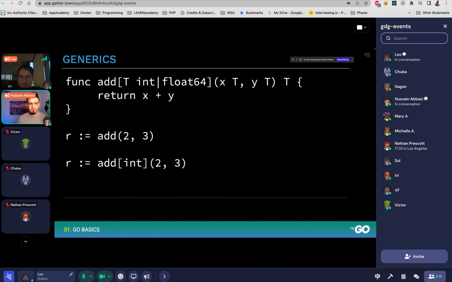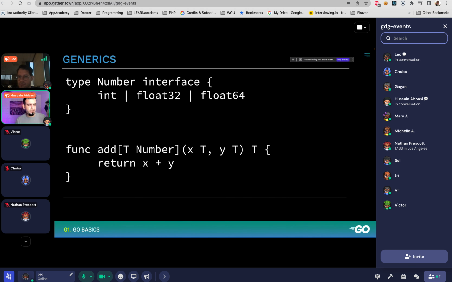I'm going to run through some of these examples because I want to show you the code. So there's a concept of generics where we can give it some types for doing any kind of calculation. For instance, in this case, we can define our own interface with multiple types and then use that interface for our generics.